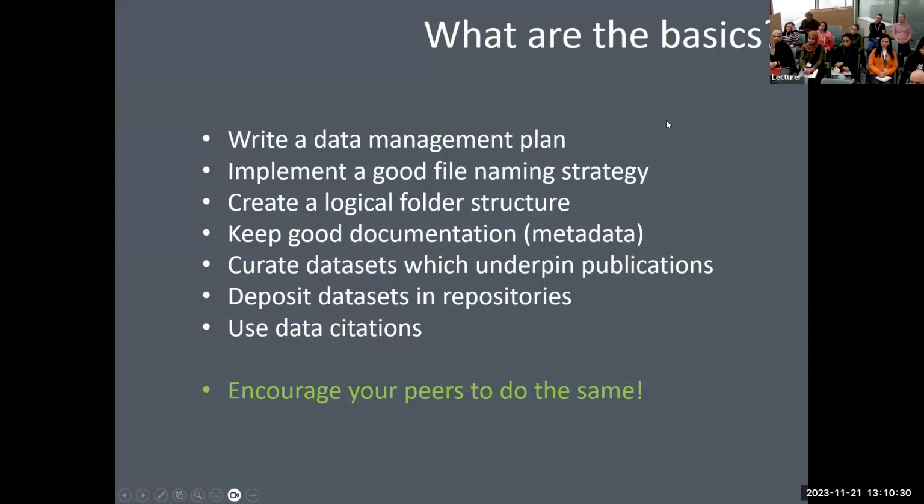So the basics of good data management is firstly to have a data management plan. That's a simple document that explains what's going to happen to your data. Get a good file naming strategy and a good folder structure for arranging your data. I'm sure I'm telling you all things that you know, by the way, but I just think it's best to just say them all out loud. Think about curating the data sets that underpin your publications and making sure that they're in a state that means that someone who reads the publication can also understand exactly how you reached your conclusions. Deposit these data sets in repositories and cite them using appropriate data citations.